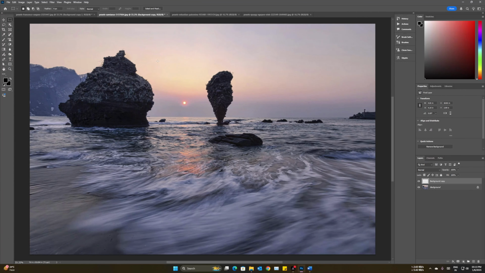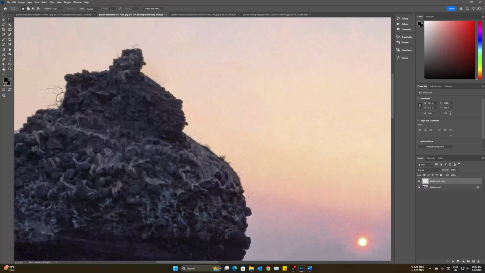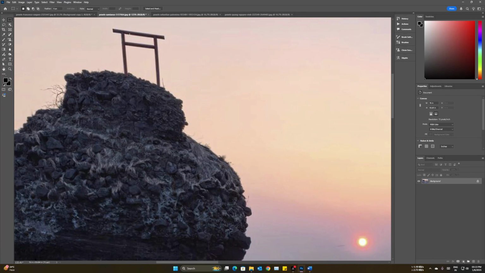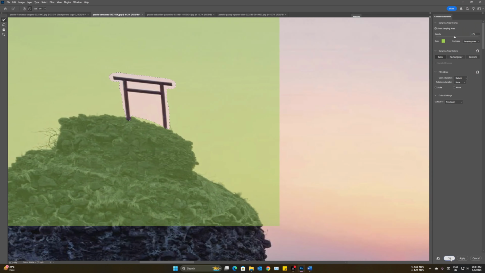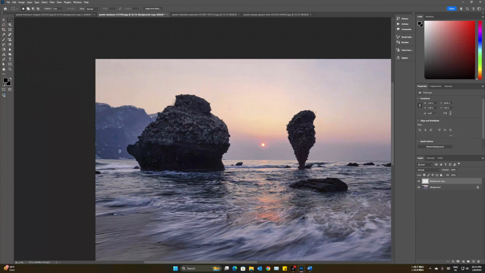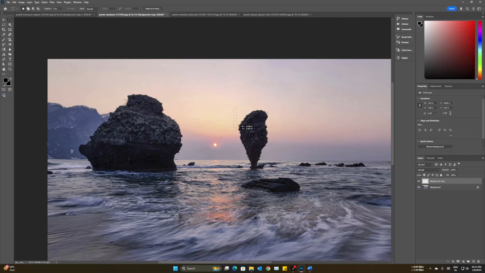You can see it's increasing some area, like it added some stone over here. Let me remove it and do that again, but now I am going to select using the lasso tool. Precisely I have to select this portion. Yeah, now I will do the same thing. Right click, content aware fill. You can see it works perfectly.